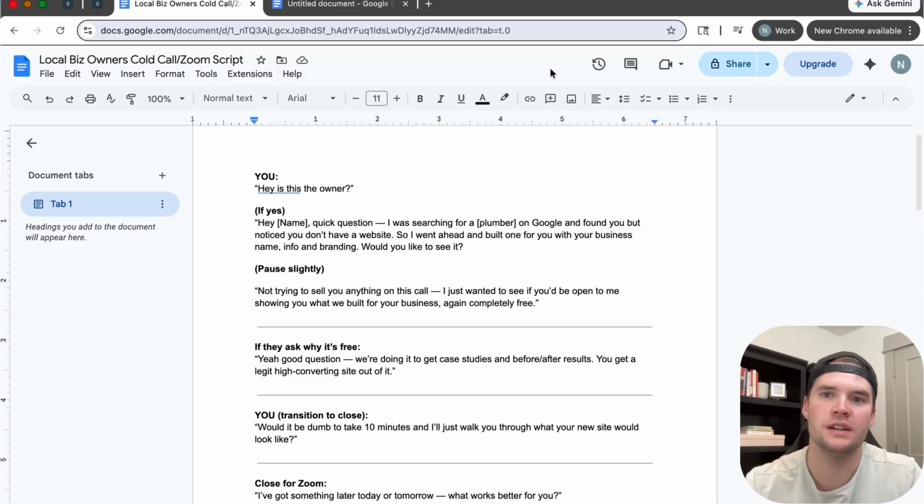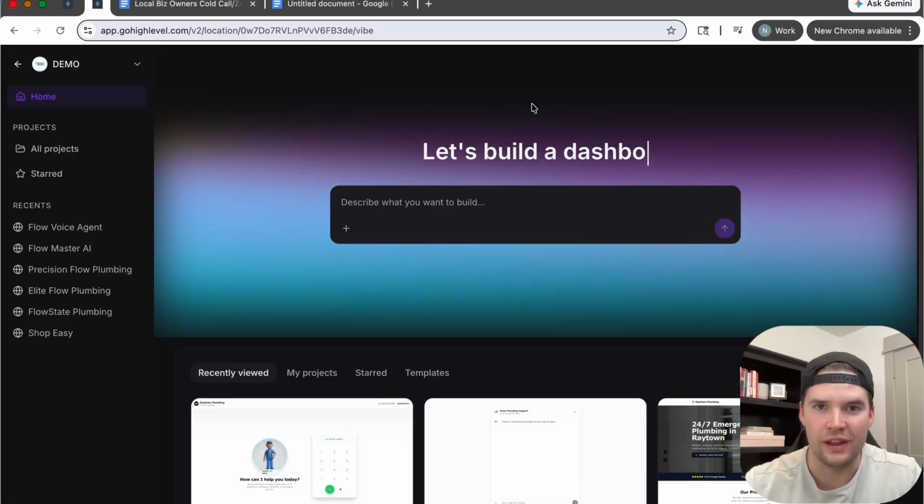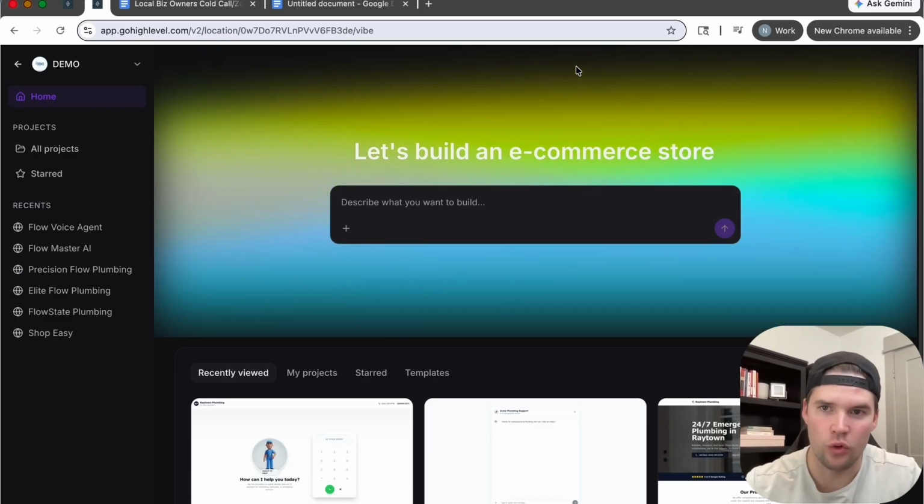And in 2026, this is a 5-minute task. And here's the entire process. So step 1 is open up your GoHighLevel AI Studio. This is built directly in GoHighLevel. And step 2 is you want to grab the link to the prospect's Google business profile.